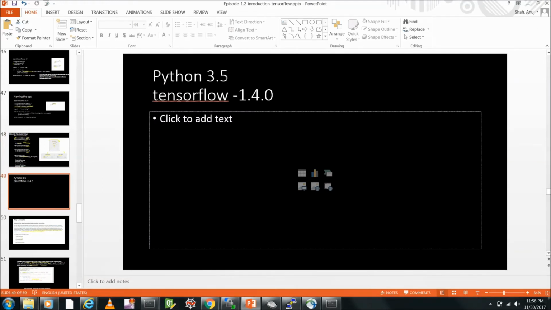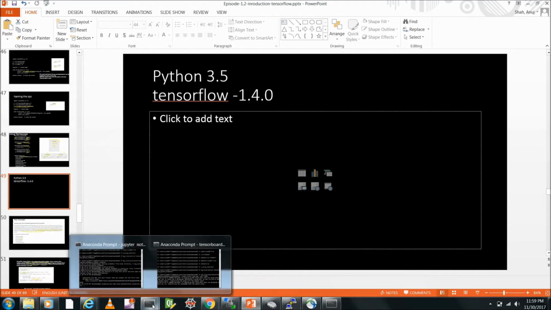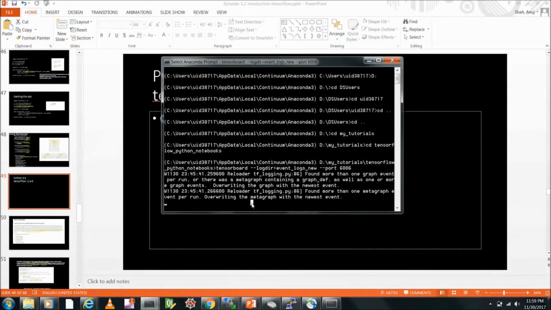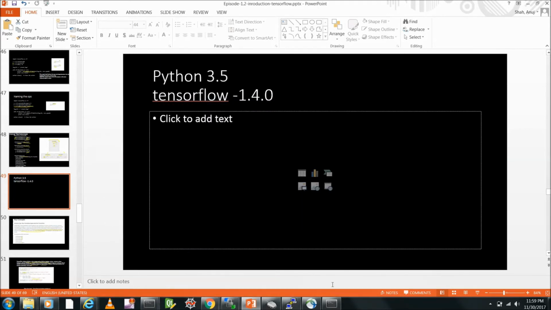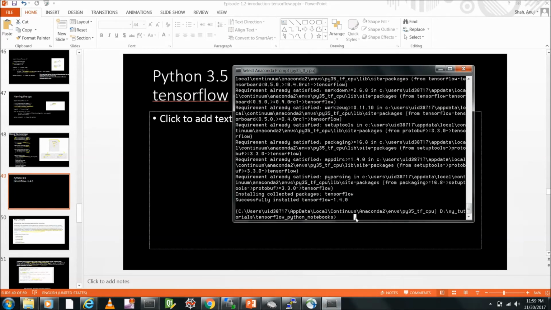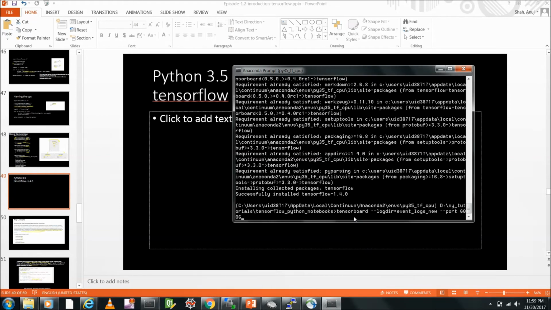As we discussed earlier, we can just do a pip install in a Python 3.5 environment, and you will get TensorFlow 1.4.0 in Python 3.5. So let me close this in Python 3.6, and let's do it in Python 3.5. This is my Python 3.5 TensorFlow environment, and let me run the same thing.